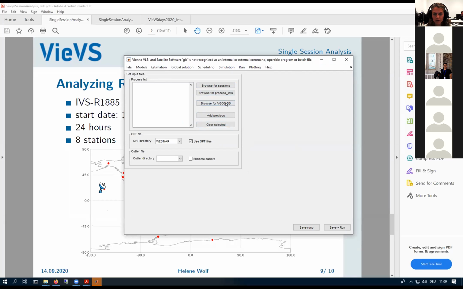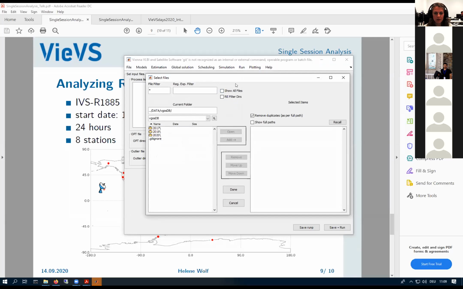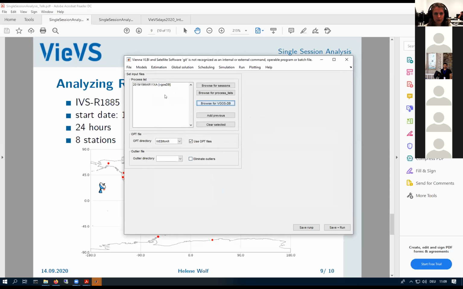And now we want to browse for the next session. So again, browse for VieVS DB. Here again, navigate to the right session. Now it's the 19 March 11 XA session. Add it by using the add button. Make sure that it's here under selected items and click the done button in order to load it here in your process list.